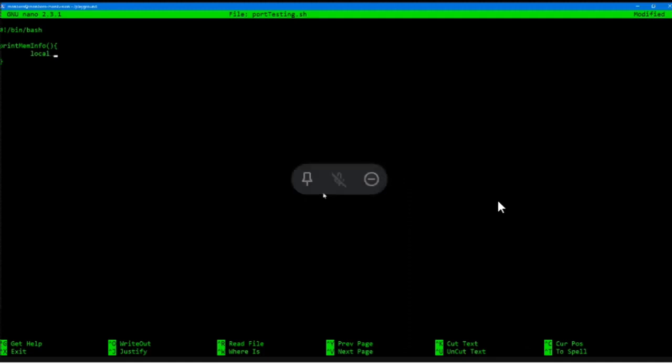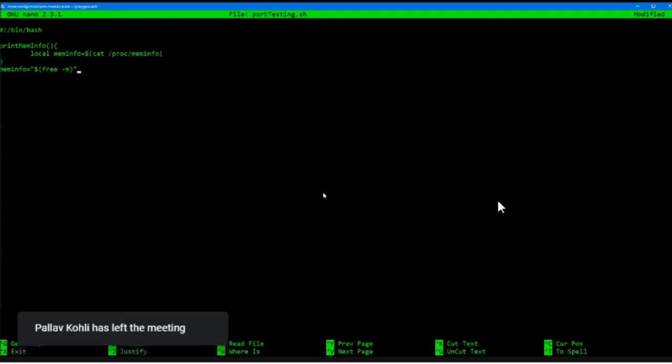So if I specify local meminfo, and then beyond this, if I create another variable called meminfo, and I specify some other command to this, let's say free -m, and in this case I create a meminfo, and I do cat /proc/meminfo.